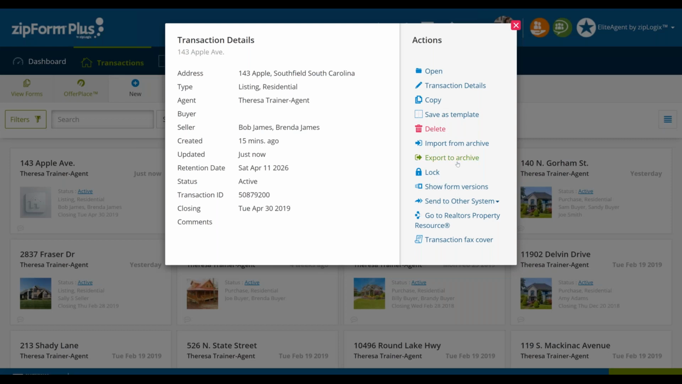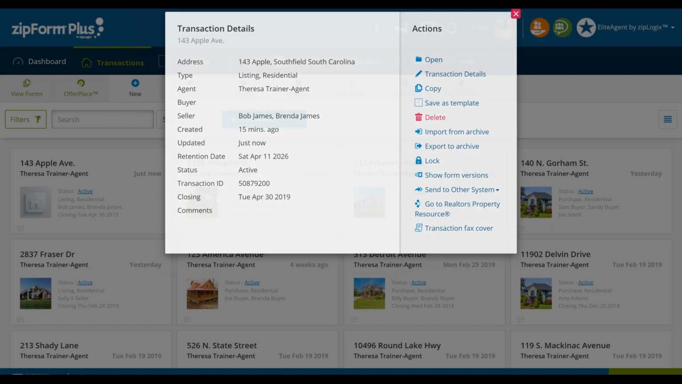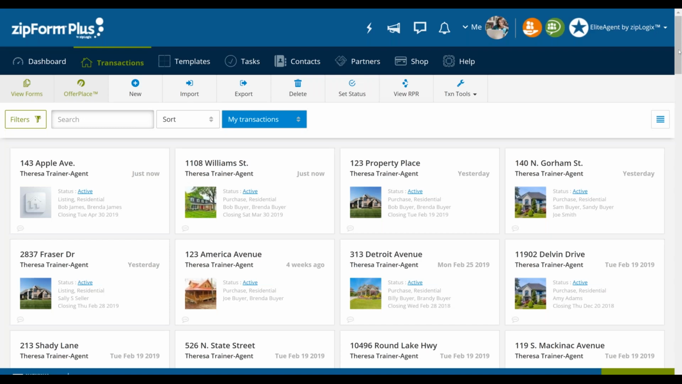I would highly recommend instead clicking export to archive, because then you'll still have that information. If you ever need to retrieve it, you can call up to us. We can make sure that you can access it in your account, but that is what I would recommend. It will get it out of the way, but you won't be actually deleting it to the point where you can never retrieve it again if you need to. I hope that kind of answers that question.